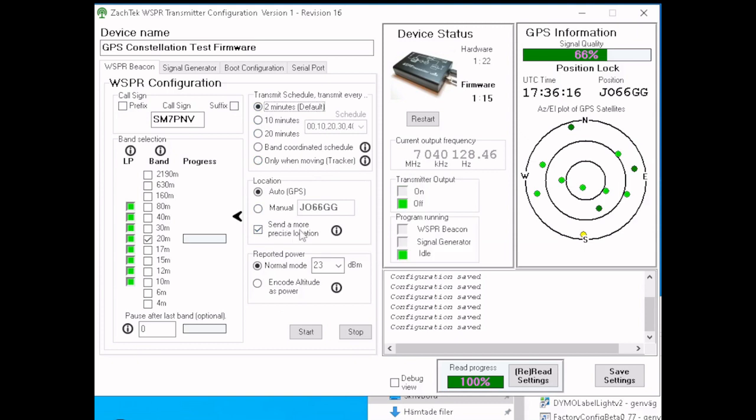Okay, so I'll mention that precise location, but what about the location itself? Well, it's always taken from the GPS normally, if you have it in this auto mode. You can force it to something else. You can put whatever you want here, or if you have this ticked, 6 letter and 4 letter. But why would you like to do that? I mean, in my book, you probably always want to be truthful and send your correct location.